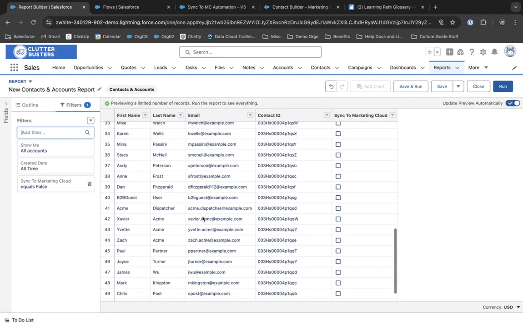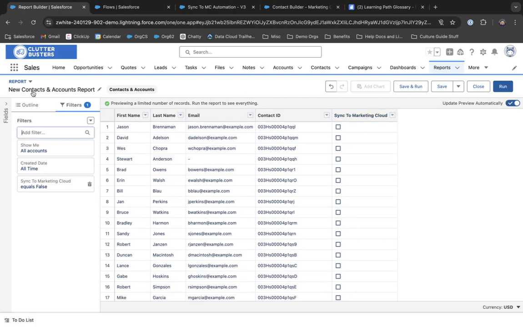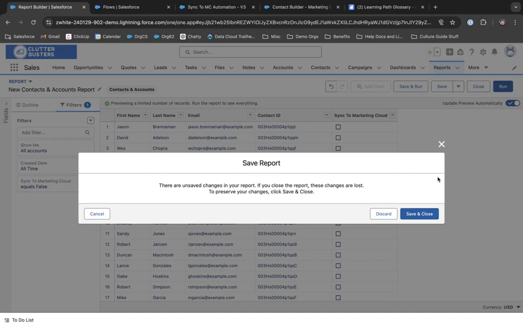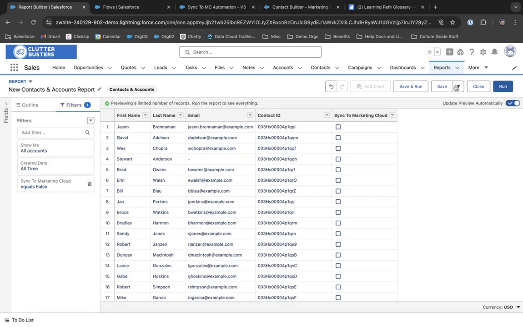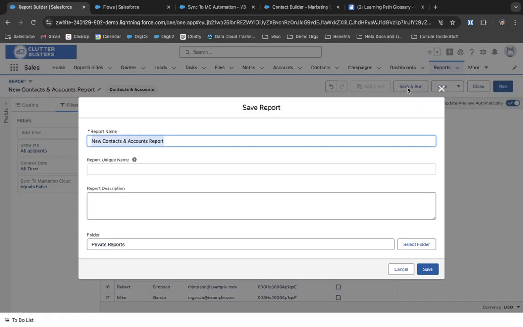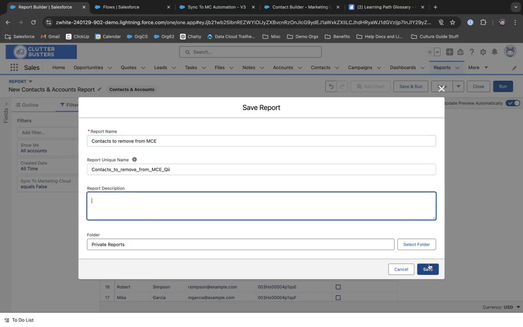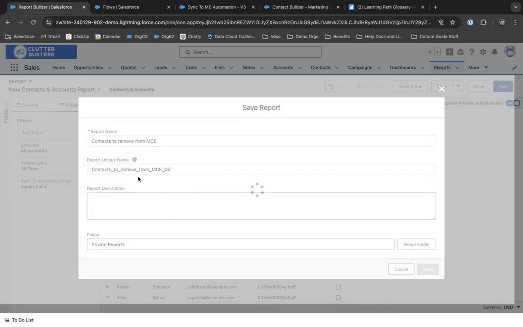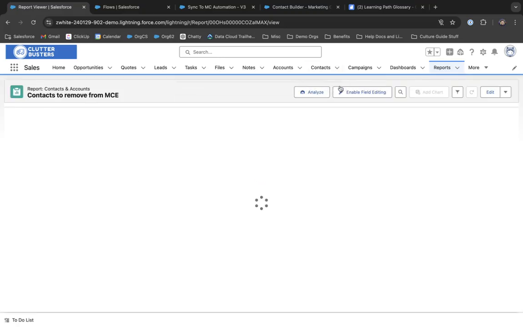What I can actually do is save and run it. I think I already have one created, so let me find that really quickly. That's fine. We'll just go through this together. I can go save and run, and then I can call it contacts to remove from Marketing Cloud engagement. I'll save it and put a report description in there. That's always a best practice.